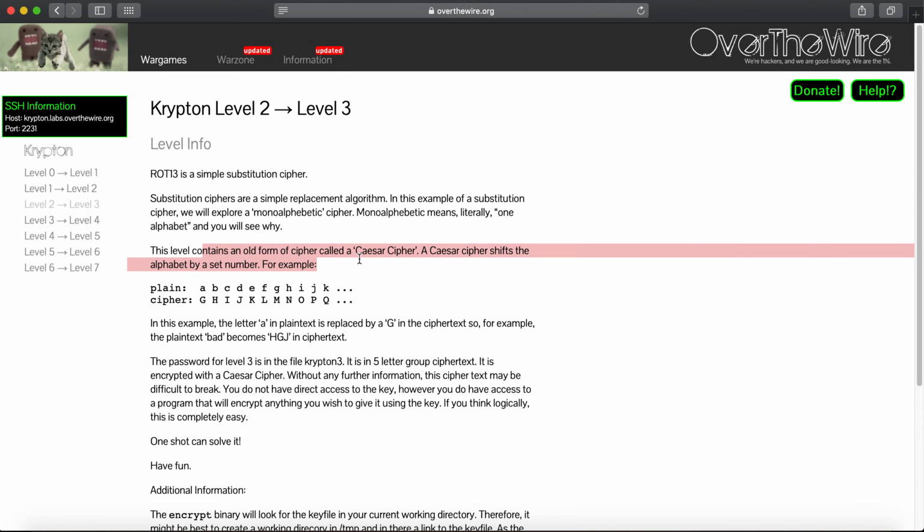This level contains an old form of cipher called a Caesar cipher. So a Caesar cipher shifts the alphabet by a set number. For example, A is going to map to G, B is going to map to H, C to I, and everything is just shifted down. In this example, A is mapped to G. For example, BAD becomes HGJ, which is here.